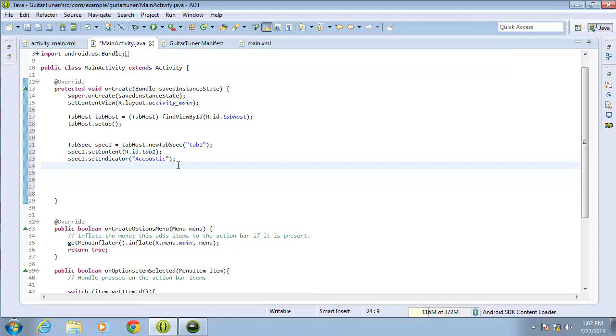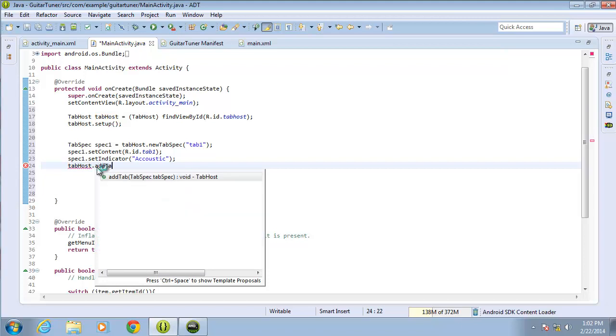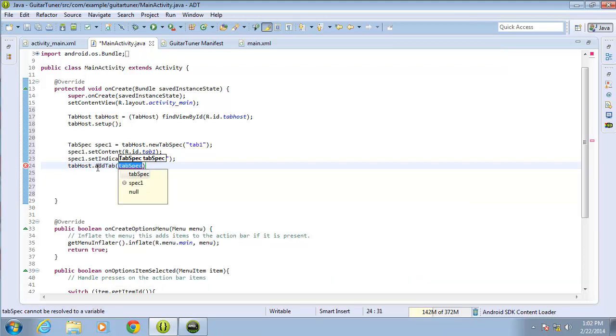And the last thing that I need to do now is add spec1 to our tab host. So the last line of code that I need to enter in here is tabHost, which is our object right here, .addTab, and then the tab spec that it's asking for, we just created, called spec1. And I'll end that with a semicolon. All right, so our first tab is now set up.